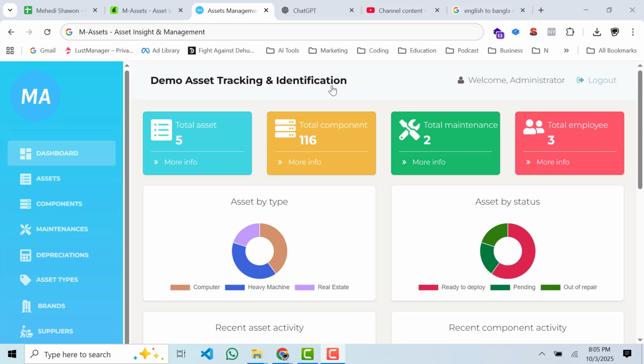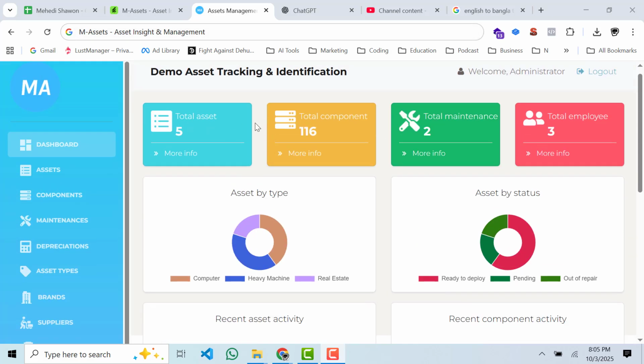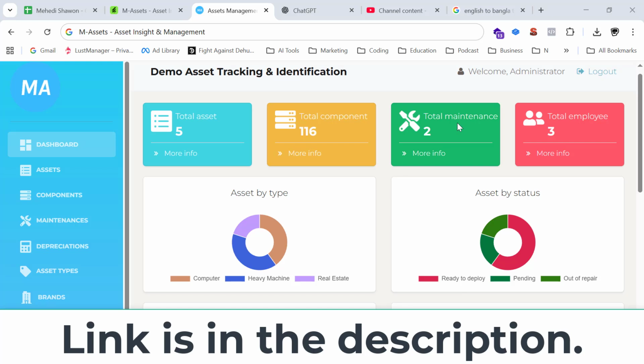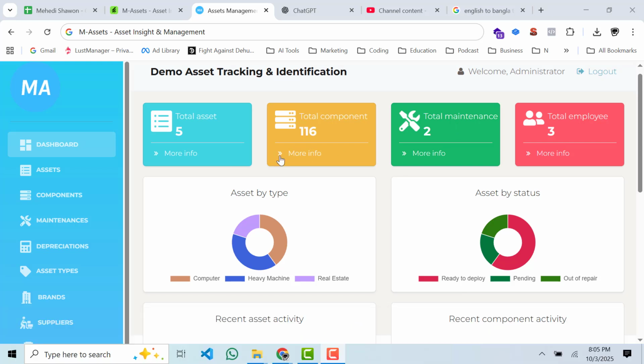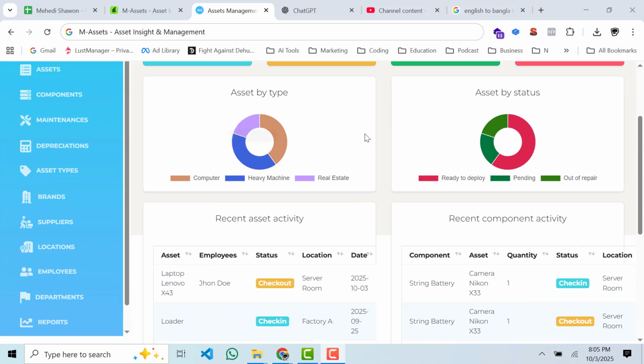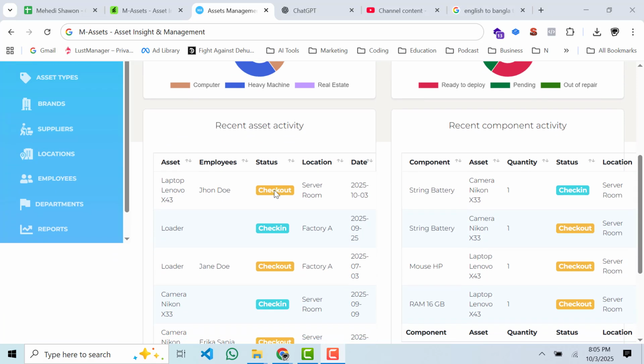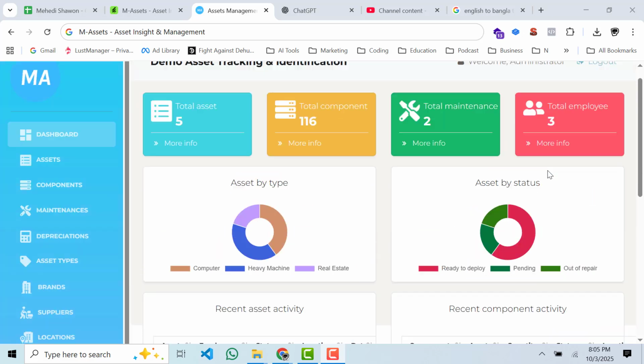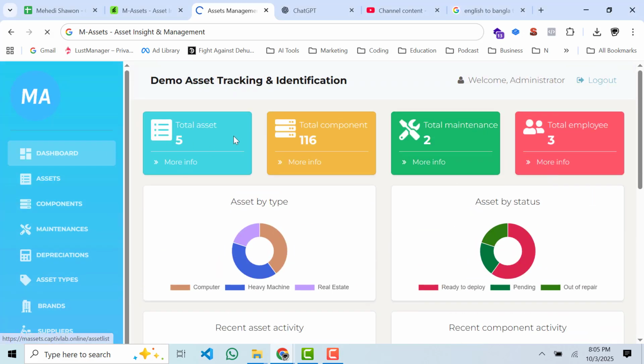This is our admin panel. You can see dashboard, total assets, total company, total maintenance, total employee, then assets by type, assets by status, recent assets activity, recent company activity, then another option assets.